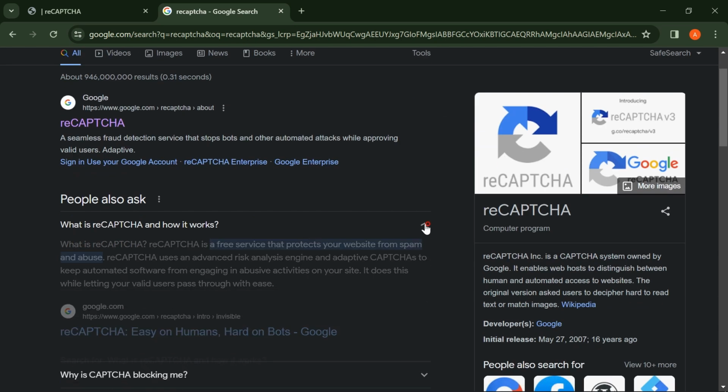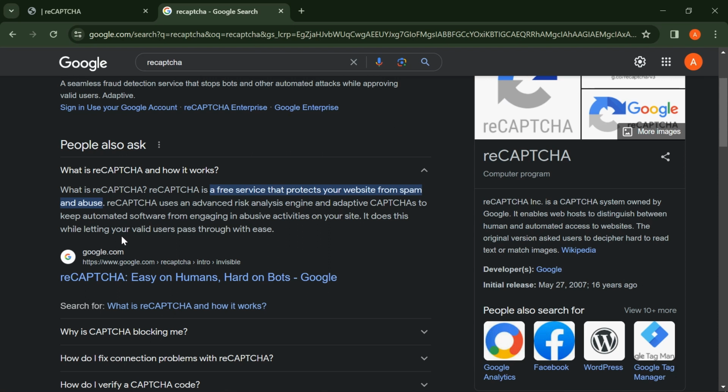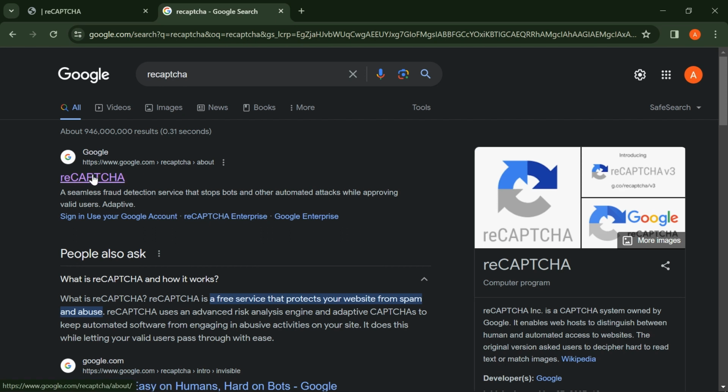So now let's also look at what people are asking. What is Recaptcha? Recaptcha is a free service that protects your website from spam and abuse. Recaptcha uses an advanced risk analysis engine and adaptive captchas to keep automated software from engaging in abusive activities on your site. It does this while letting your valid users pass through with ease. Now, with this being understood, let's go to Google and set up our Recaptcha API, which is going to help us to be able to implement and build our Recaptcha system in our web application.